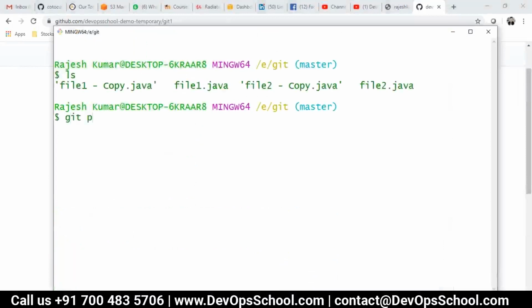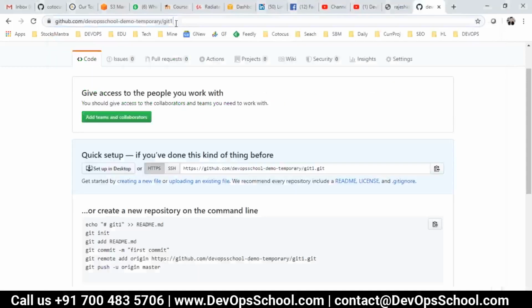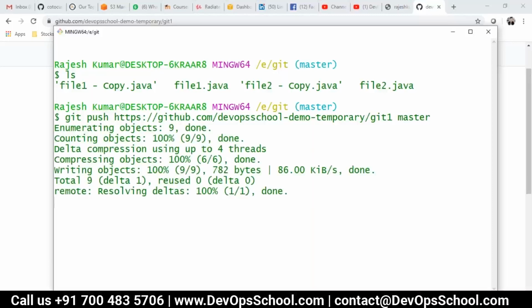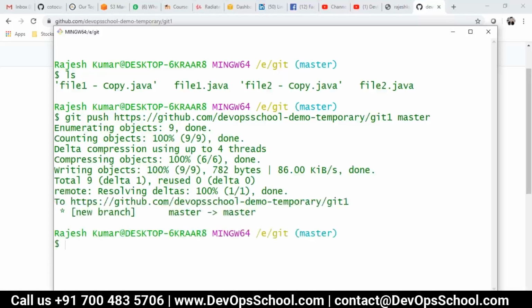So git push, what? This URL. And which branch? Branching I'll talk about in a little bit of time. This branch I want to push. I'm pushing. Okay, pushed. You must be wondering why it didn't ask for user ID and password. Let me tell you guys, it's stored actually for me. For you, it will ask you user ID and password.